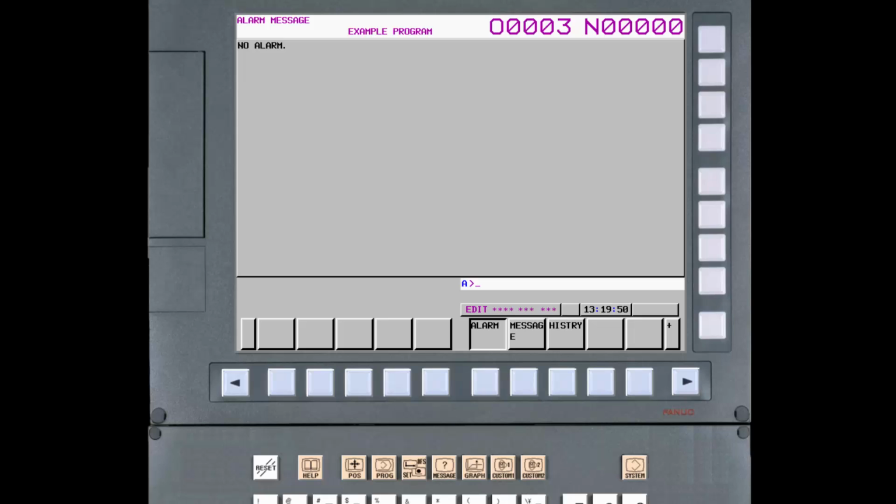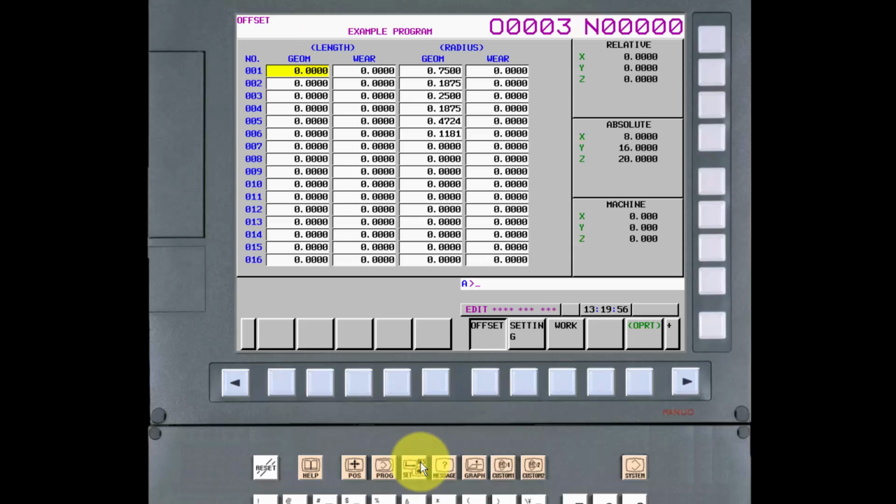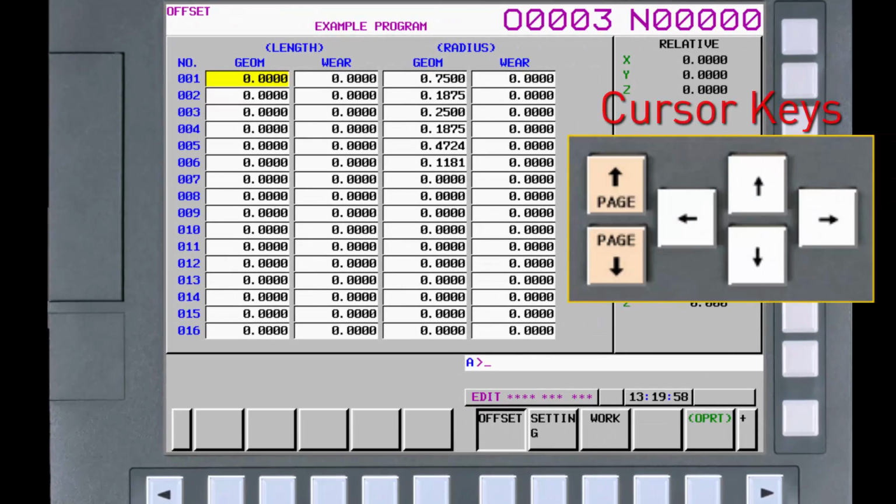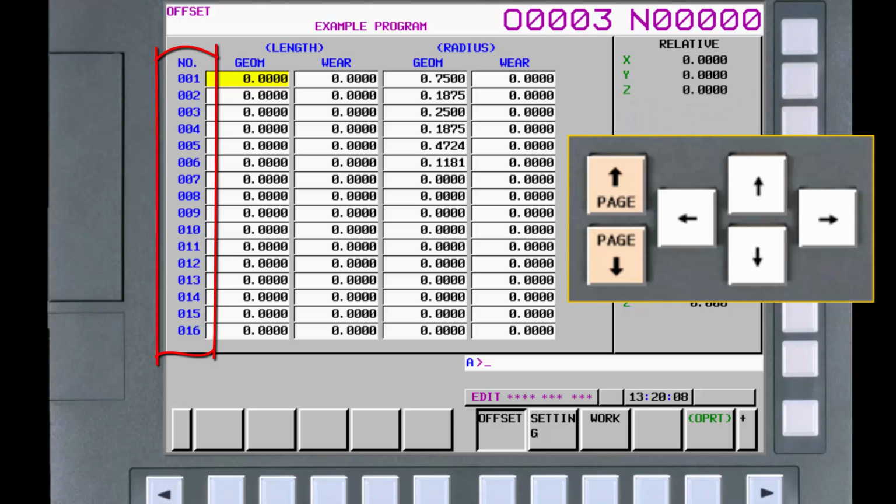Next, we'll take a look at the cursor keys. Let's first select the Tool Offset page. Here we can see tool geometry and tool wear offsets for tool lengths and tool radii. This is a machining center control. We can see data sets for tool 1 through tool 16.